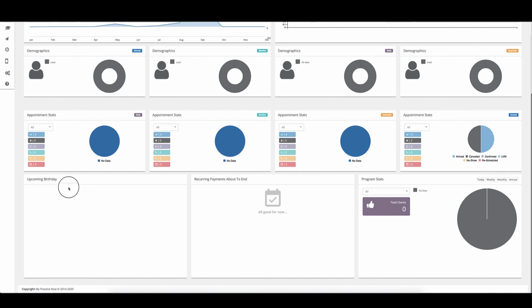And then at the bottom, you'll see upcoming birthdays. So it's going to give you a list of the birthdays coming up, any payment methods about to end, and any program status. Based on all of the programs that you have, how many actual clients you have signed up to a program, and based on the graph, how many patients you have for a 6-month thyroid versus a 6-month diabetes or a 12-month cardio, etc. And you can select day, weekly, monthly, and annual.